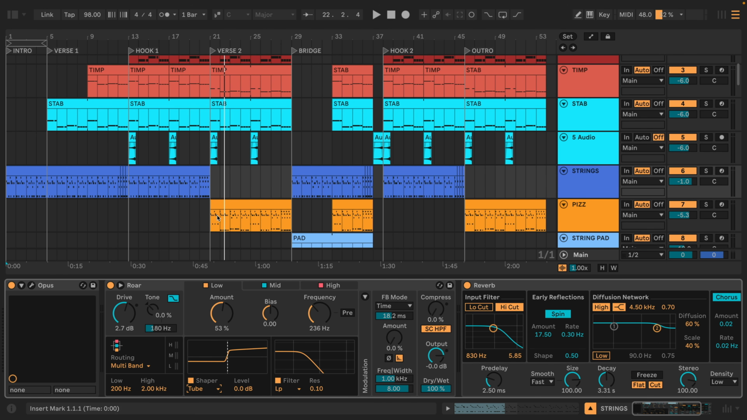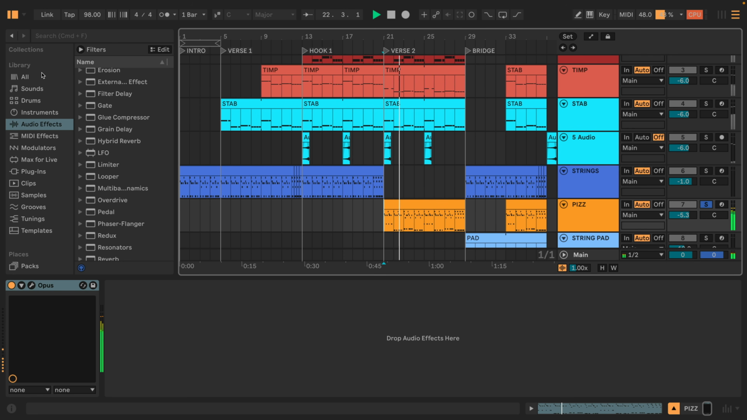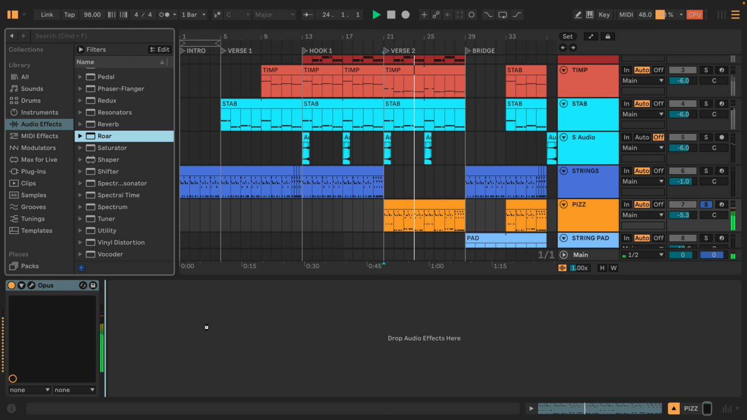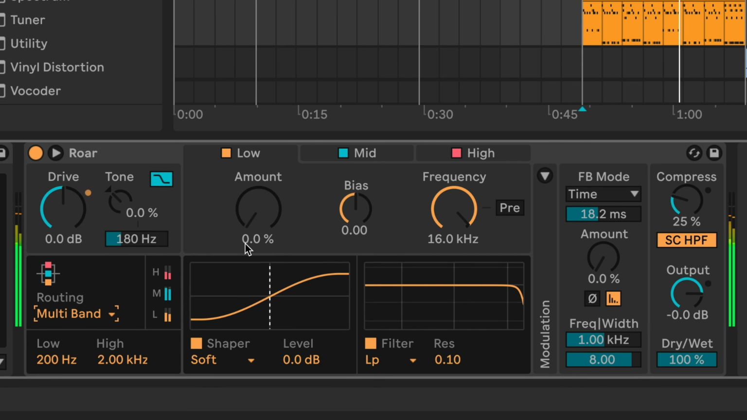Let's go to a different string, and let's say we want to do the opposite. These strings only happen when the drums are going, so they might not need that extra low end. Let's use Roar to clean up the low end. So just like the last strings, I'm gonna put it into multiband mode. And let's just turn off the lows. Boom. Such a clean way to filter out the low end.